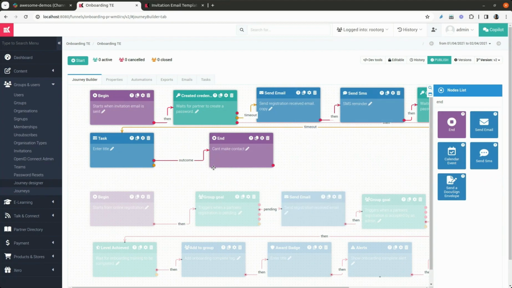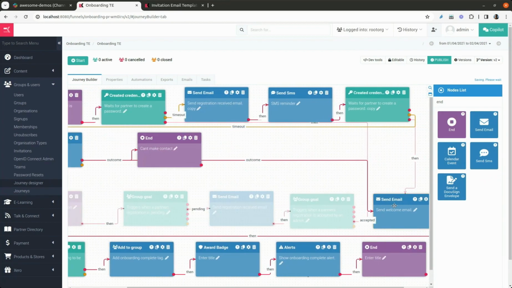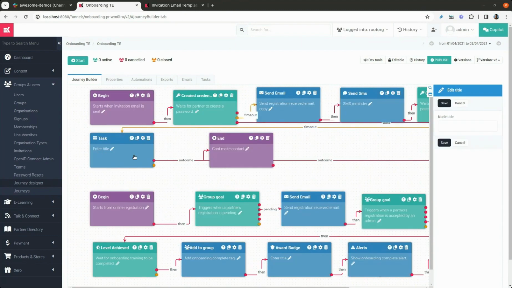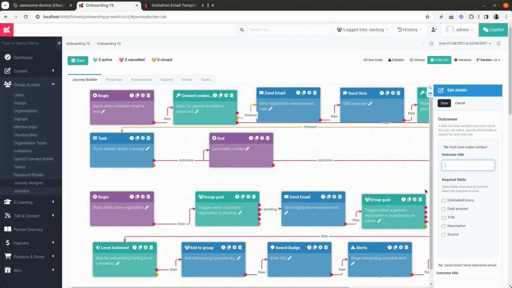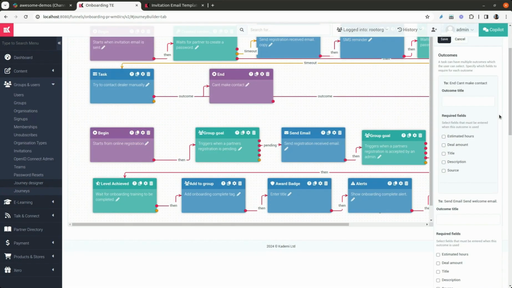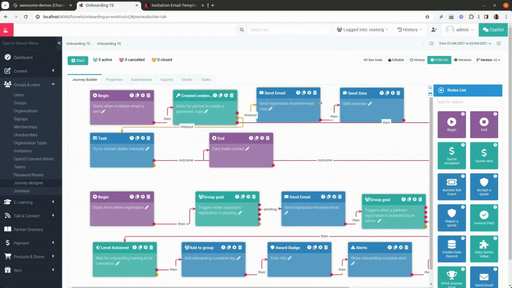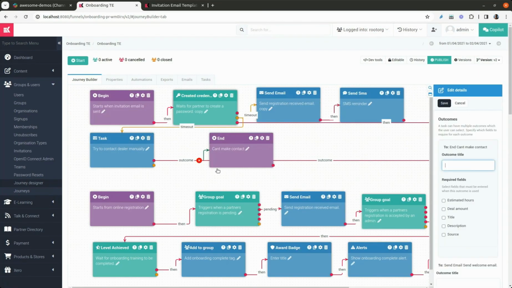The other outcome is that you have succeeded, in which case we want to link it up into the usual workflow. So I'll just put a bit of text here: try to contact a dealer manually. And if you have sales reps and your sales reps are in contact with your dealers, that is a great way to do it. You can actually assign this to a sales rep. You can have rules on here to say who to assign that to.